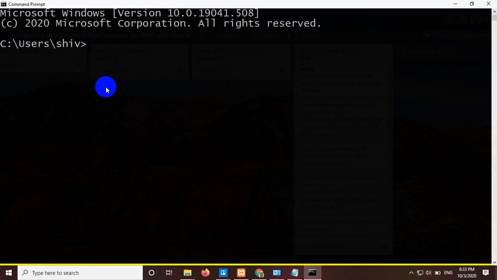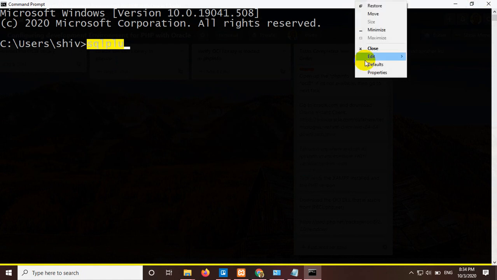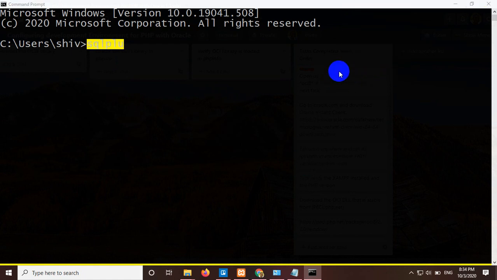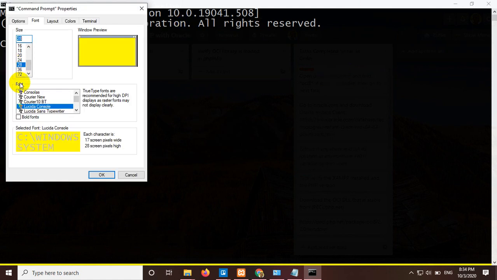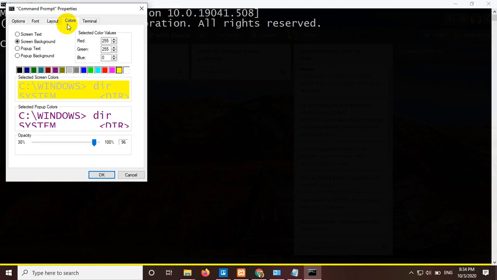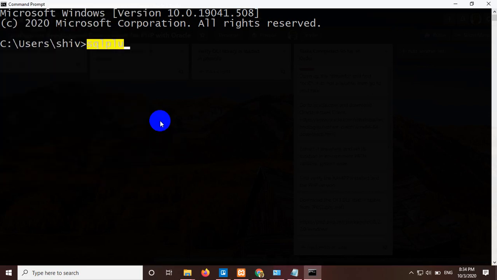So let's say SQL Plus. Sorry. What was I supposed to do? Layout and colors. The screen background has to be black. 30. So 30.